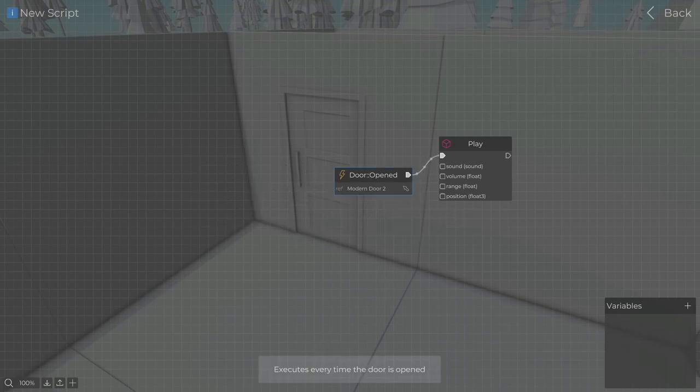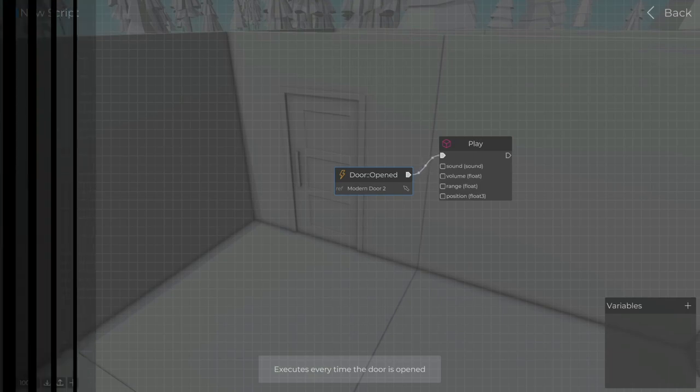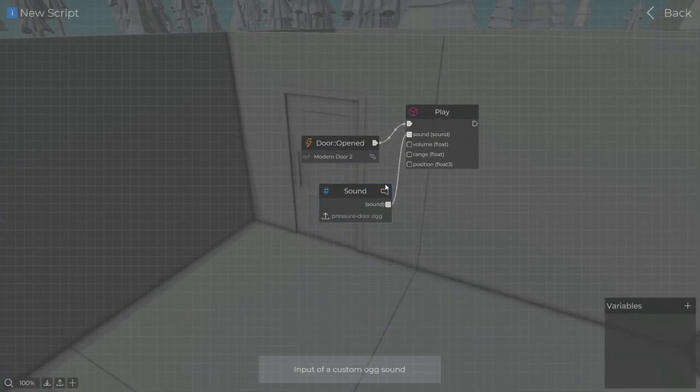You have to make sure that you store your files somewhere in the C drive, otherwise you won't be able to put them in the game. And now we have our pressure door sound effect. Here it is.